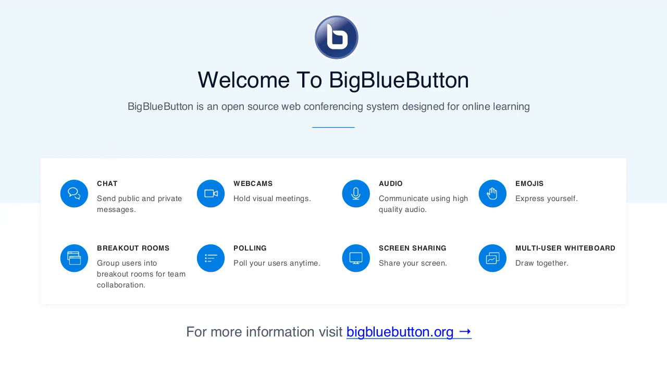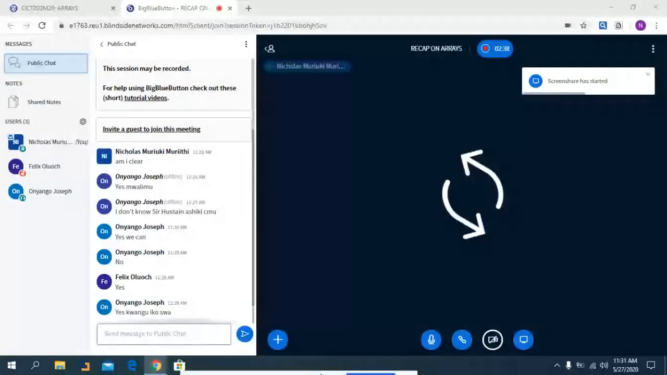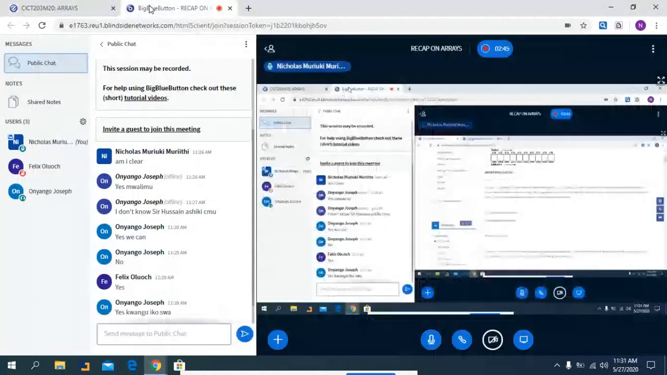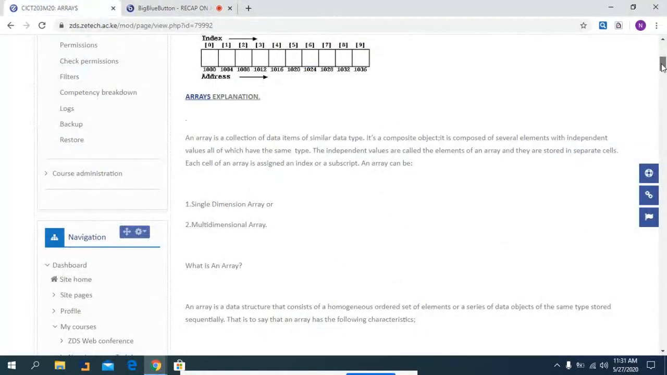But let us try to do a recap on what we did last time. And if I can go back to your portal, because I want us to use the portal, let me first of all share the screen. So I think if you look at the screen that I have now, you can see that screen. Those are the notes that are on your portal.